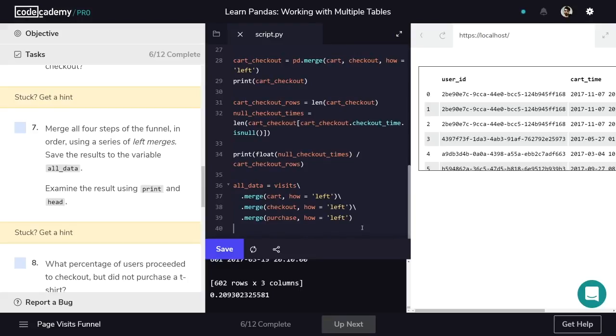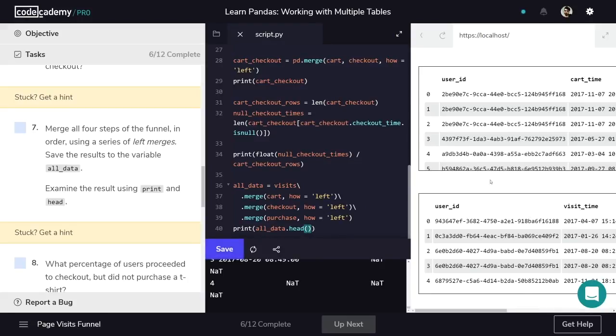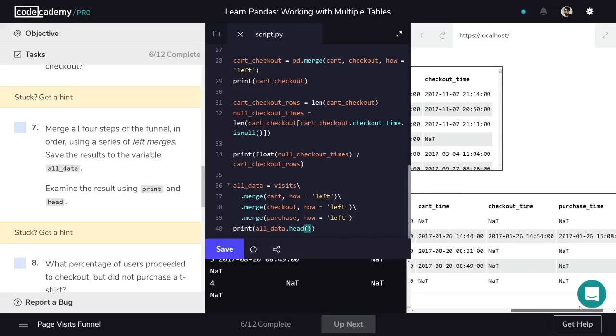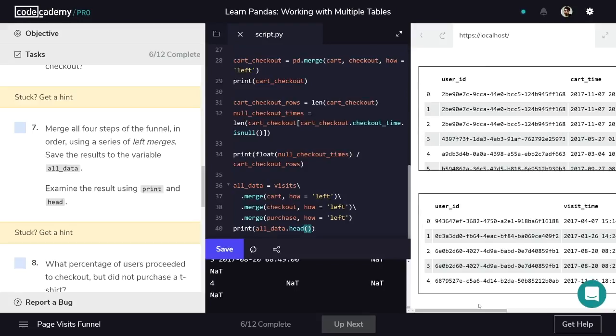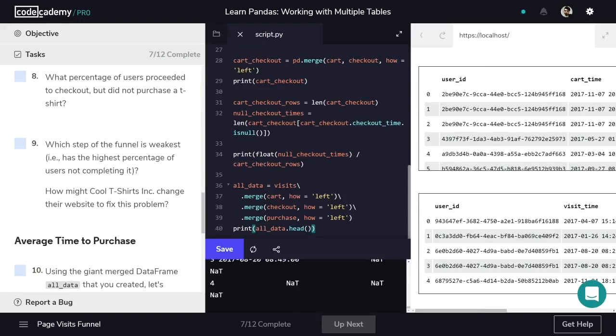Then, after those, we can print all_data.head, and in our output, we'll get one table with all of the data combined: visit time, cart time, checkout time, and purchase time. We can see from all_data that there's still one phase after checkout.